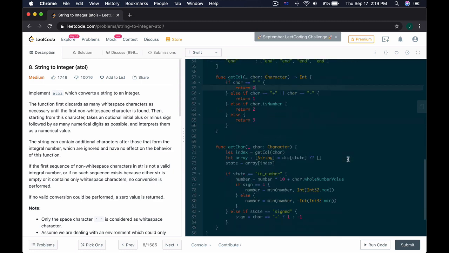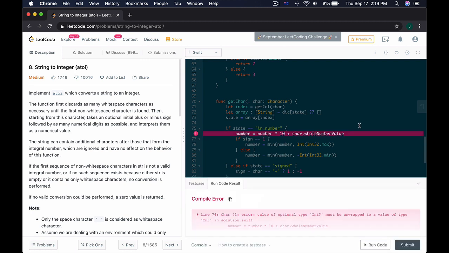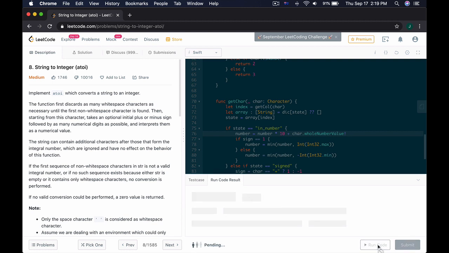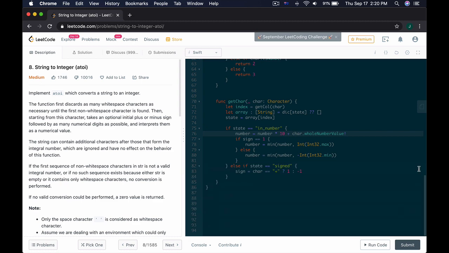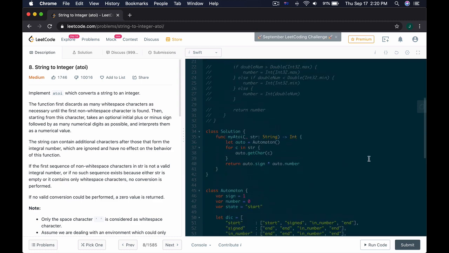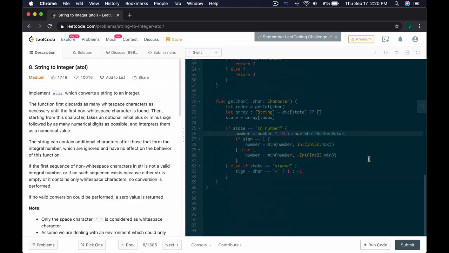Let's see if it works. Okay, we need to unwrap this thing. Cool, it works. So those are the two ways to solve this problem. And thank you.